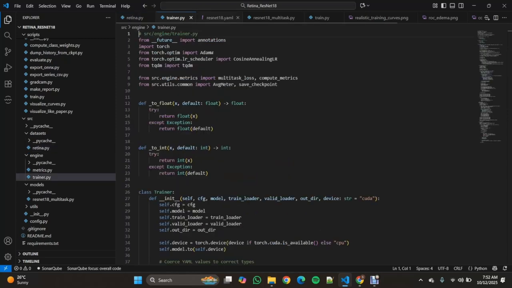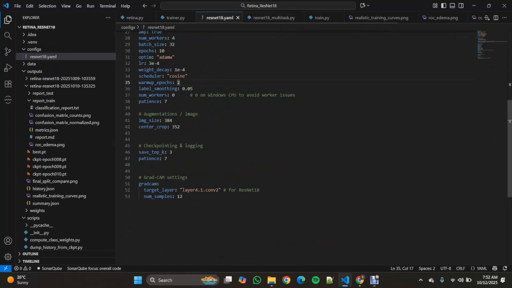So this is the whole training setup. All the training configurations are predefined. It is end to end with AdamW, a cosine learning rate schedule, early stopping on validation macro F1, and AMP when available. The multitask loss is cross entropy for grade plus BCE with logits for edema.